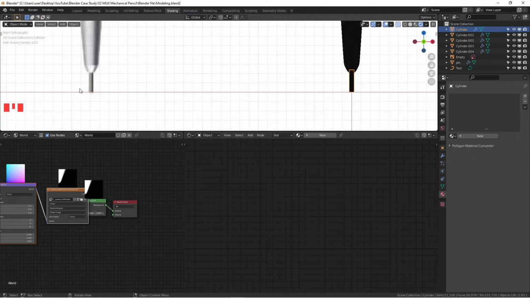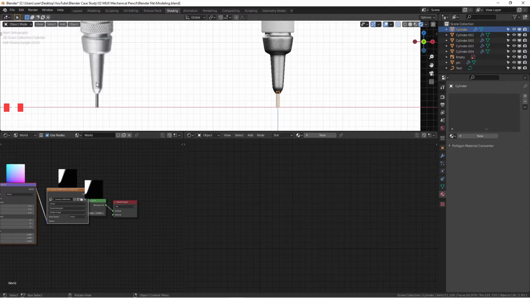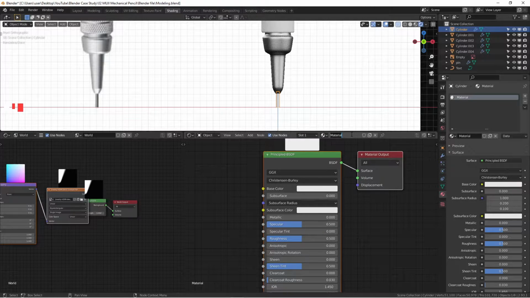If you notice, it seems like they're similar, but if you ever used a mechanical pencil, this part usually is metal, and it's not plastic. So I'm going to build a different material for this part, not using the one we used. We can just make a new one and call it tip metal.